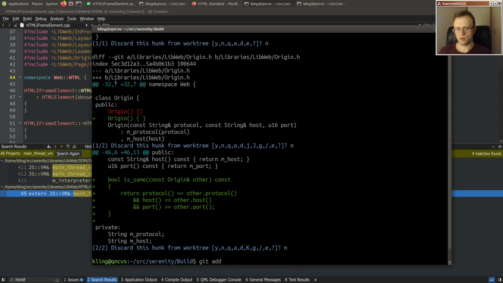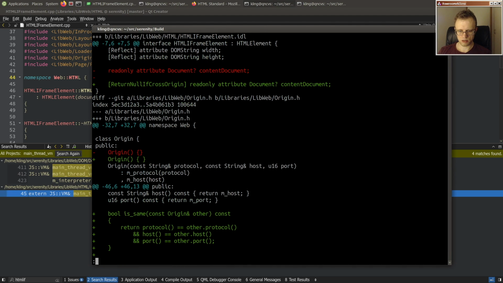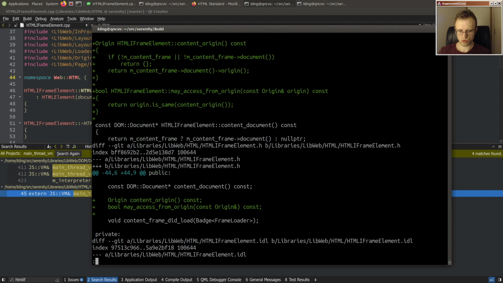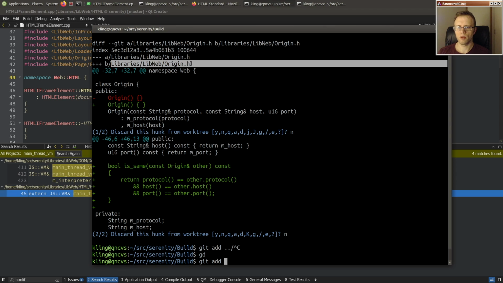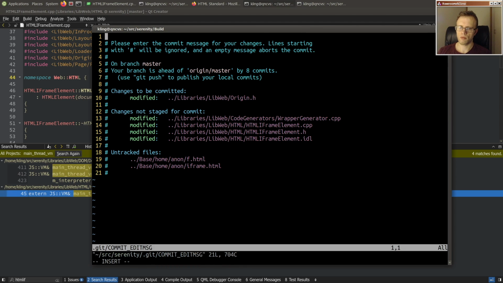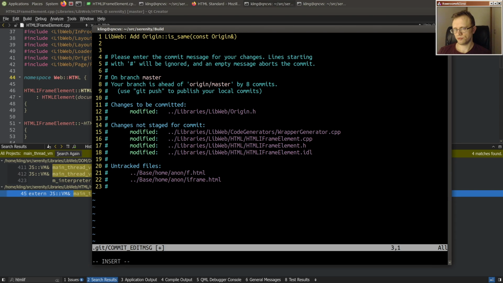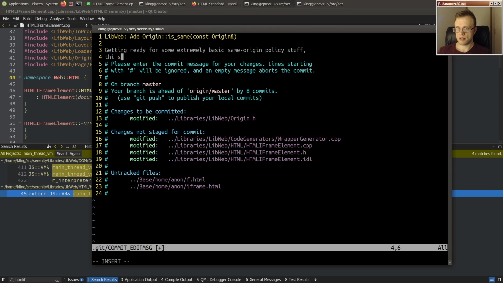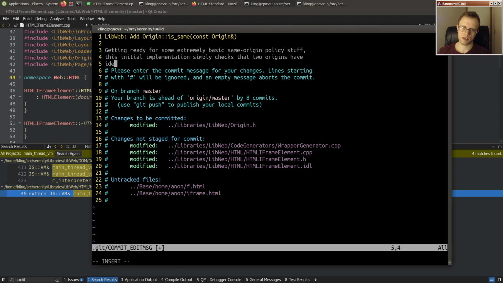Well, actually, you know what, let's do a separate patch for this one. Add origin is same. Okay, so here it comes. We're getting ready for some extremely basic same origin policy stuff. This initial implementation simply checks that two origins have identical protocol, host and port.